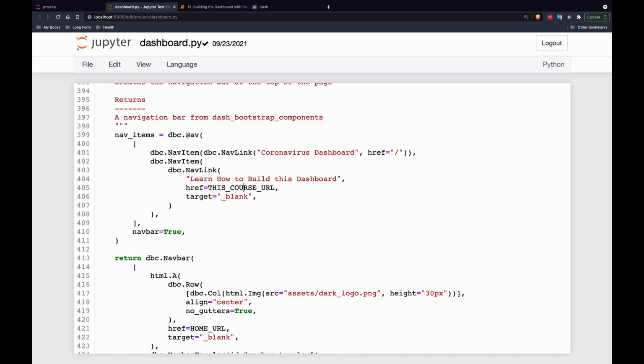Now, we didn't cover this particular code, this dash bootstrap components library. So I'll provide a link in the description so that you can see the documentation and see how this is created. But essentially the first thing we do is create these 2 links as navigation items. So this is like a list of navigation items. There's 2 of them. One is to itself and one is to learning how to build the dashboard.